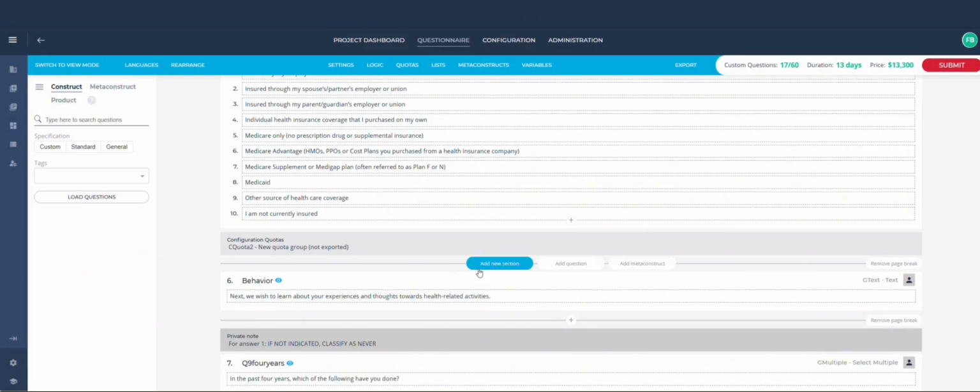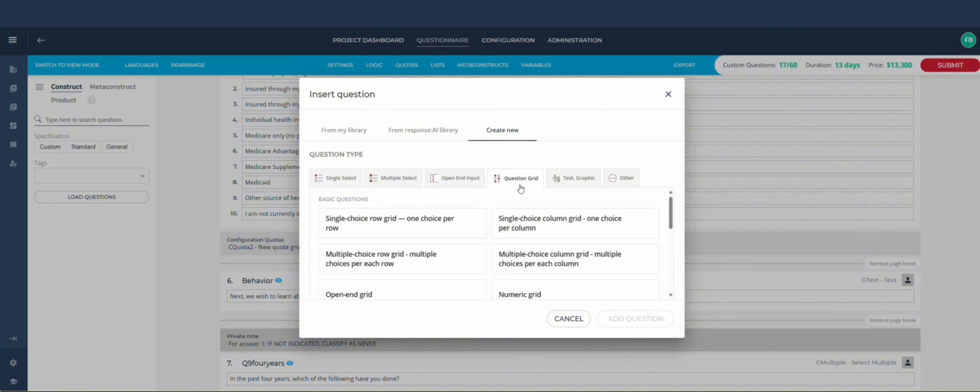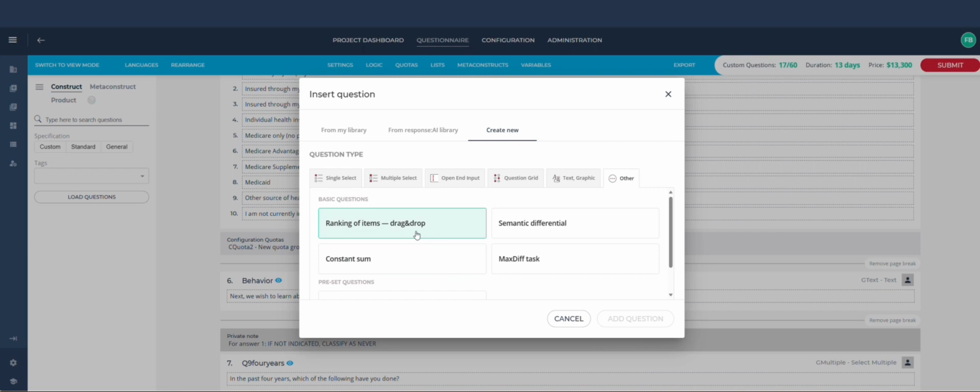Questions may be added at any point in the survey simply by clicking the Add Question button. Response AI includes all typical question types. These include single-choice questions, multiple selection questions, open-end input, including open-end numeric such as a zip code, grids, which can be either single or multiple choice by row or by column, rank drag and drop, demonstrated earlier, a constant sum, such as numbers that have to sum to 100%, a semantic differential, in which a respondent moves a slider between points of a scale, such as liberal to conservative, as well as a maxdiff task.